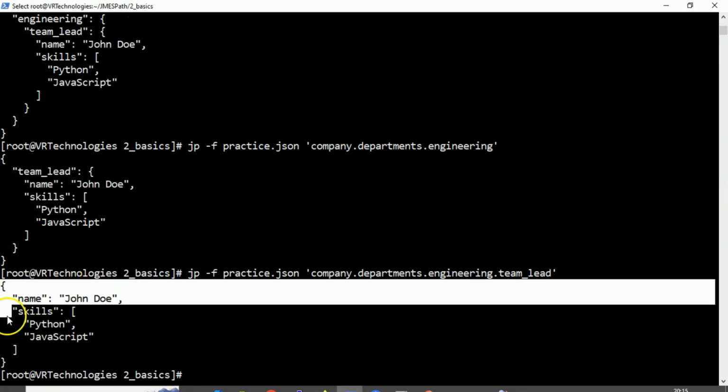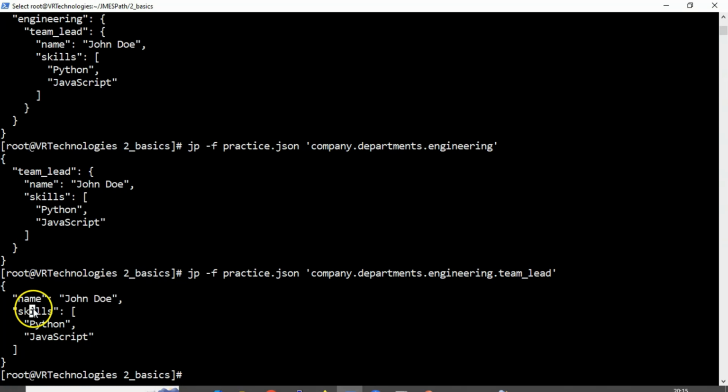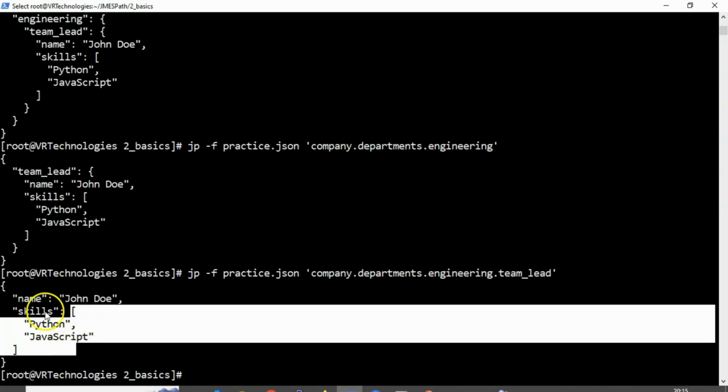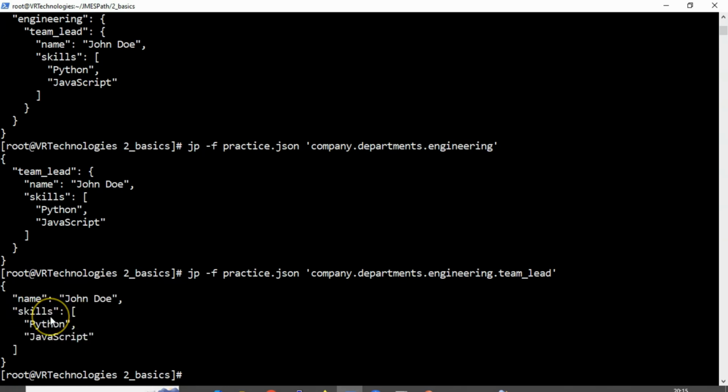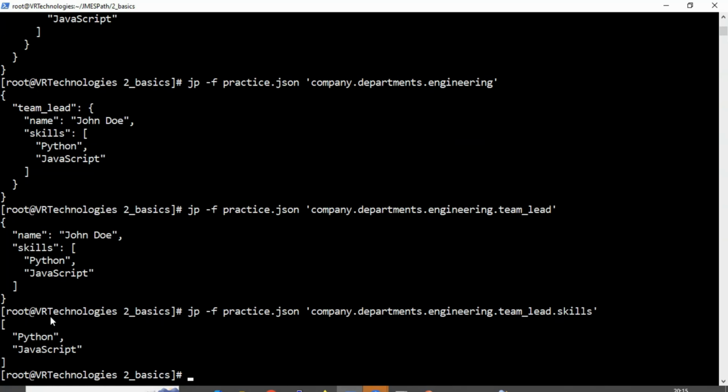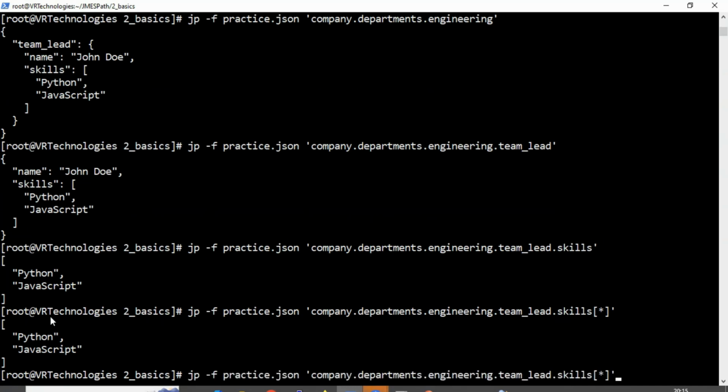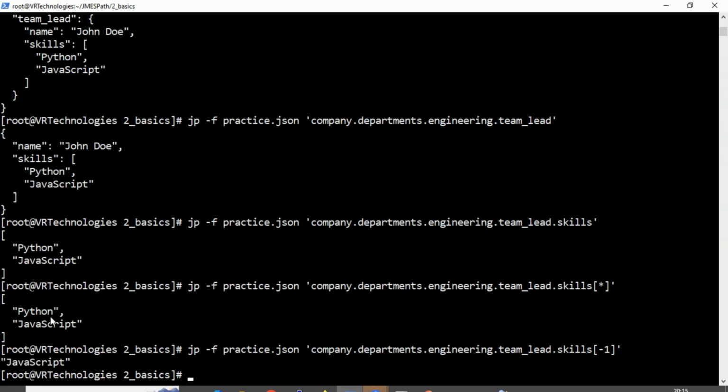Now in this object we have two keys, name and skills, but we need this JavaScript value that is in this array. That array is associated with this key. So simply dot skills. But that is an array, so the best practice is like this. From this array we need the last value, so directly I can take -1. That's it. I hope now you are in a position to apply JMESPath expressions for arrays and array values. Okay, thank you.